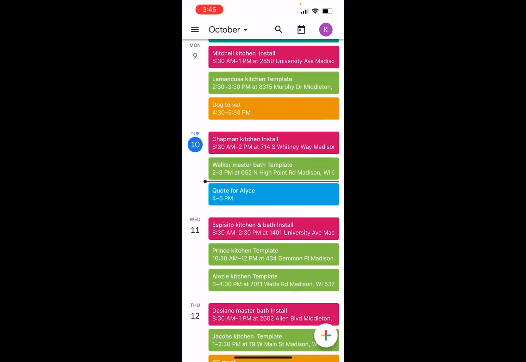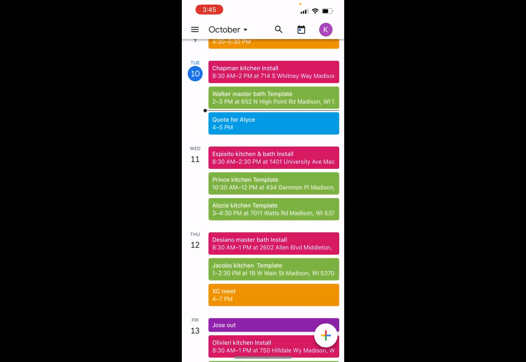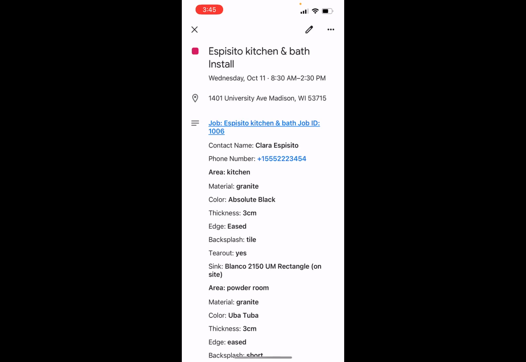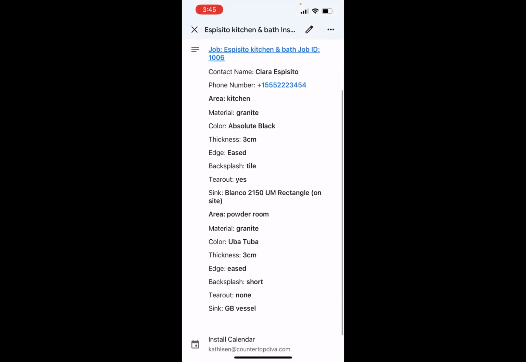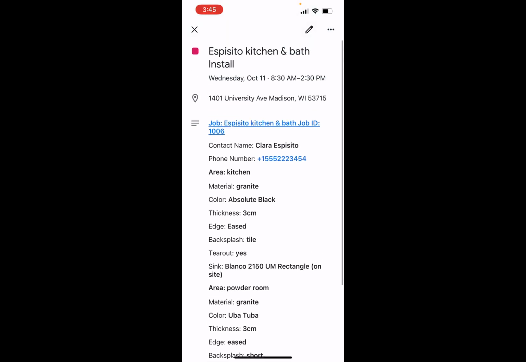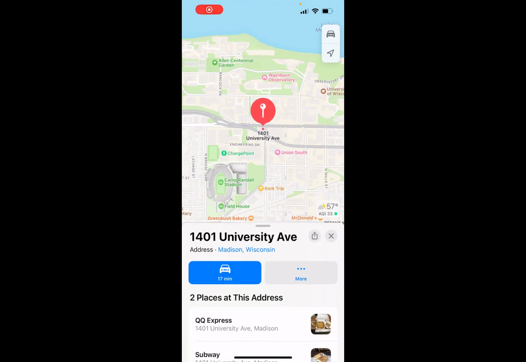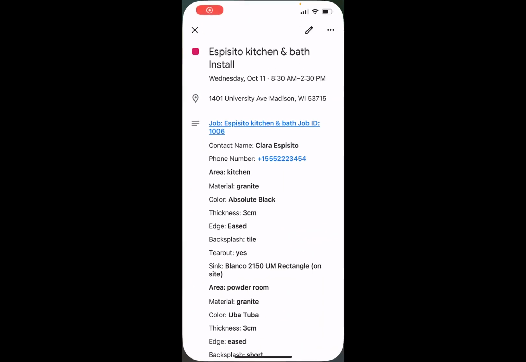So you'll see red installs, green templates, the orange are still my personal events. There's that blue quote for a lease that we created. And just as before, I can click on any one event. I'll open the Esposito Kitchen install, and there are all the details wherever I am. I have everything I need. I could click on the phone number, and because I'm on my phone, it will dial that number, or I can send the person a text. If I want to see the address and maybe use Google Maps, I just click on the address. Again, it takes me right there, and I can jump back into my calendar event and close it out.